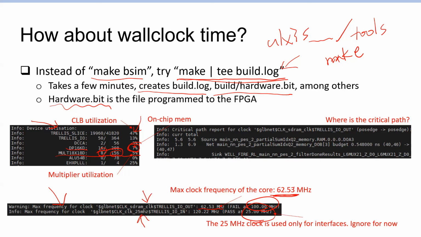So using the cycle count coupled with the megahertz count, you can know how long the operations will take in terms of actual wall clock seconds. And right now, just ignore the 25 megahertz clock because it's just used for interfaces. So what caused this timing issue? We didn't reach 100 megahertz, we only reached 62 megahertz. And why? What's the critical path that caused this? You can find this out if you look at the critical path report for this particular clock. There's a critical path report generated for each of the clocks. There's a bunch, but what we're interested in now is the 100 megahertz clock, this one.